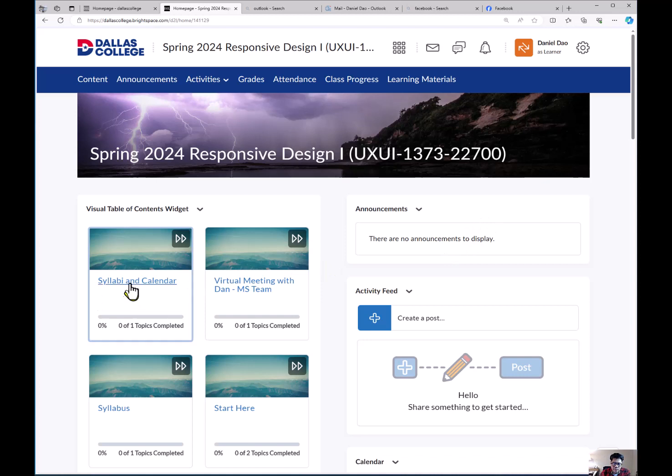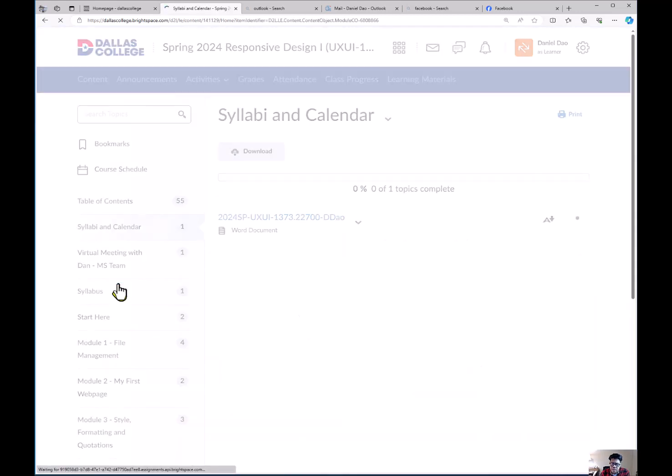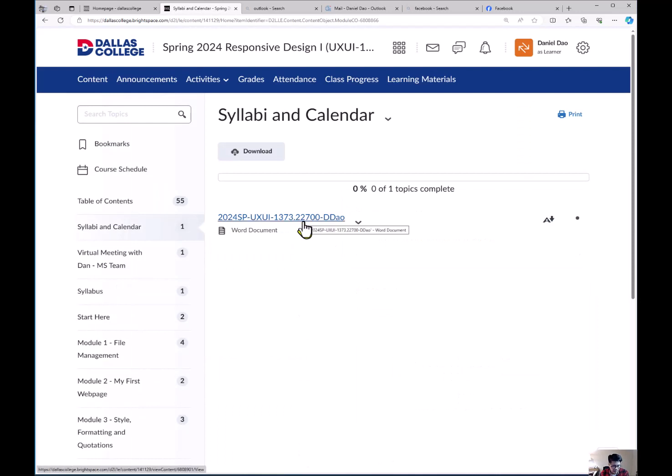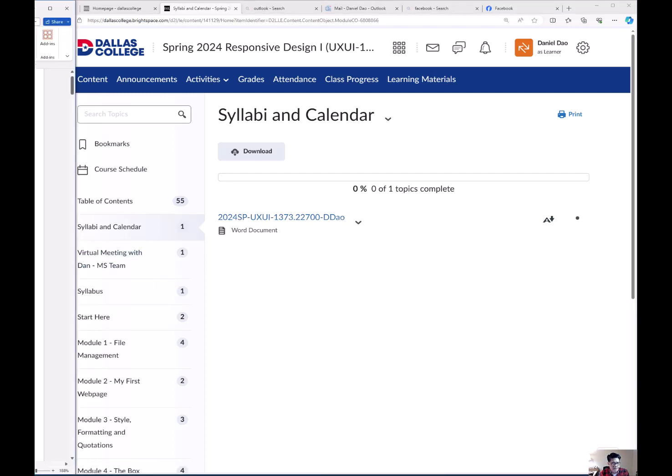The first thing I need you to do is, once you log into eCampus, you should see the Responsive Design course UX UI 1373 section 22700. Find the syllabi and calendar right here, which should take you to this link. Please click on it and download this file. I'm going to go over this file with you right now.